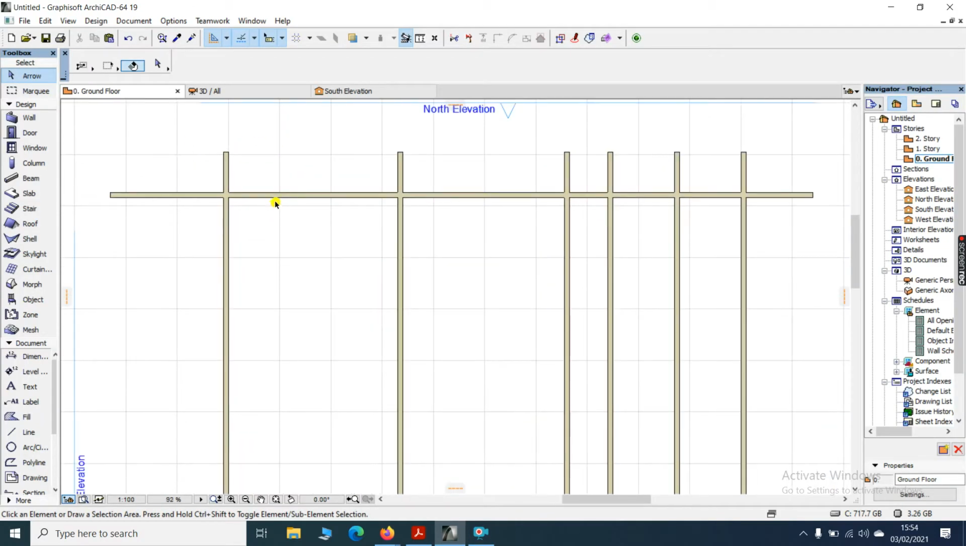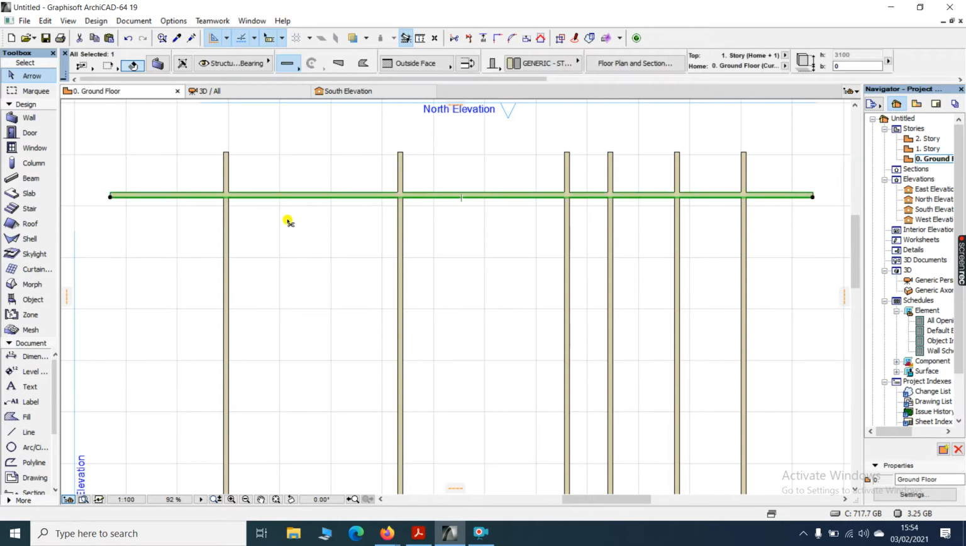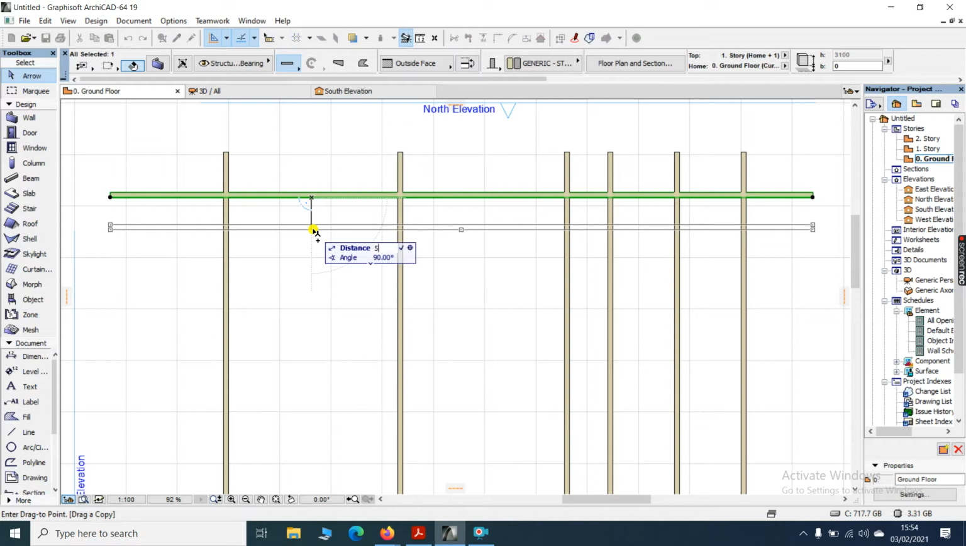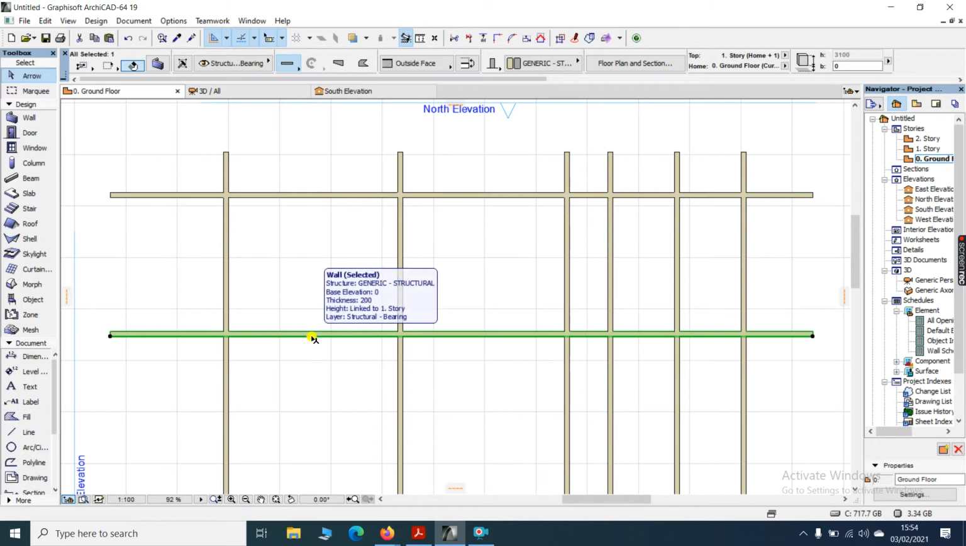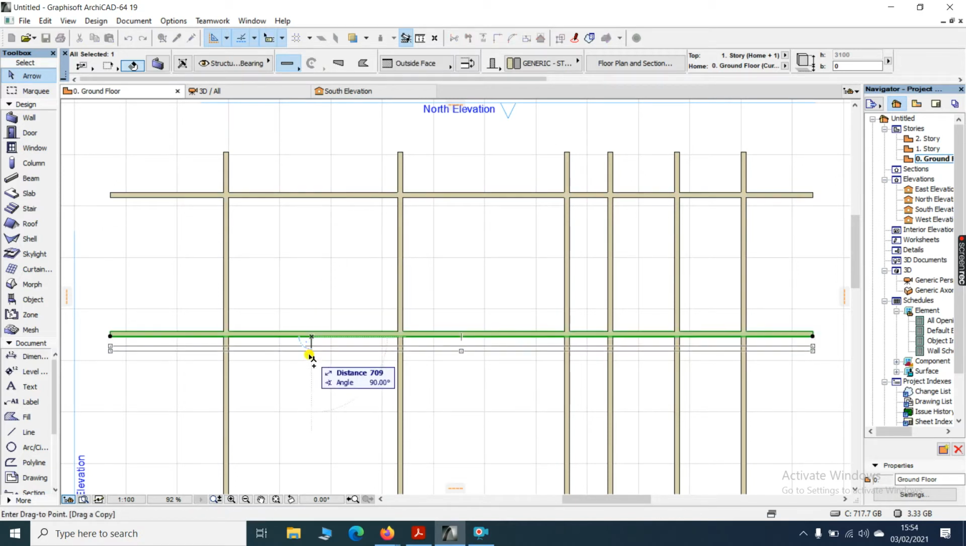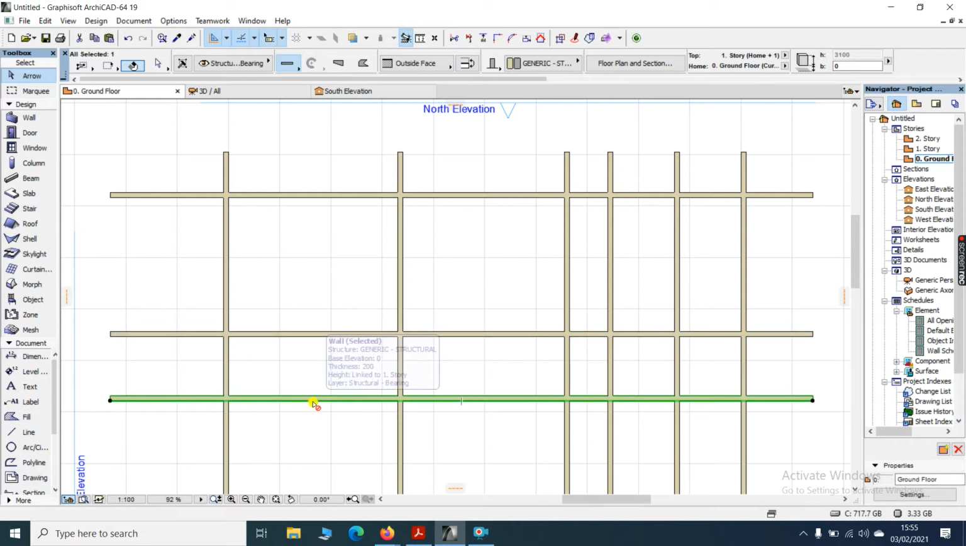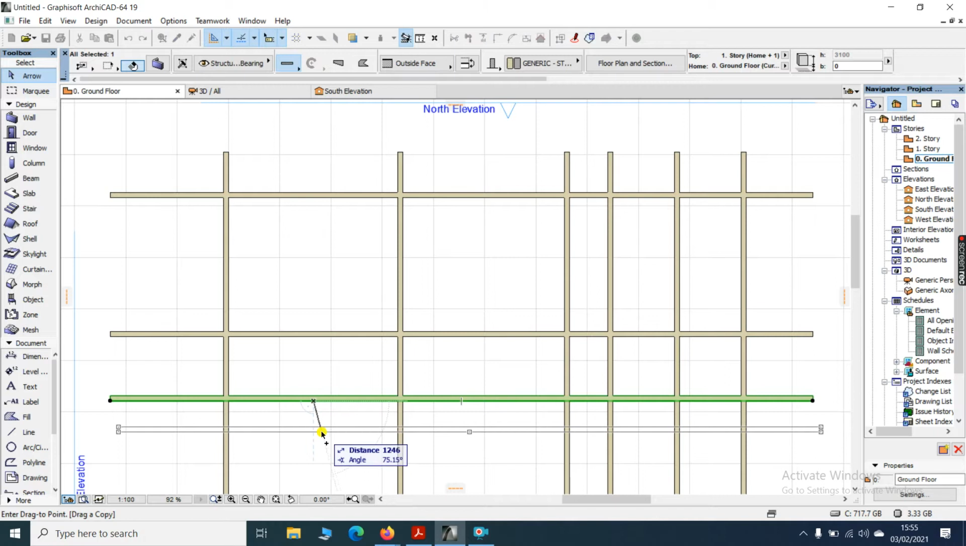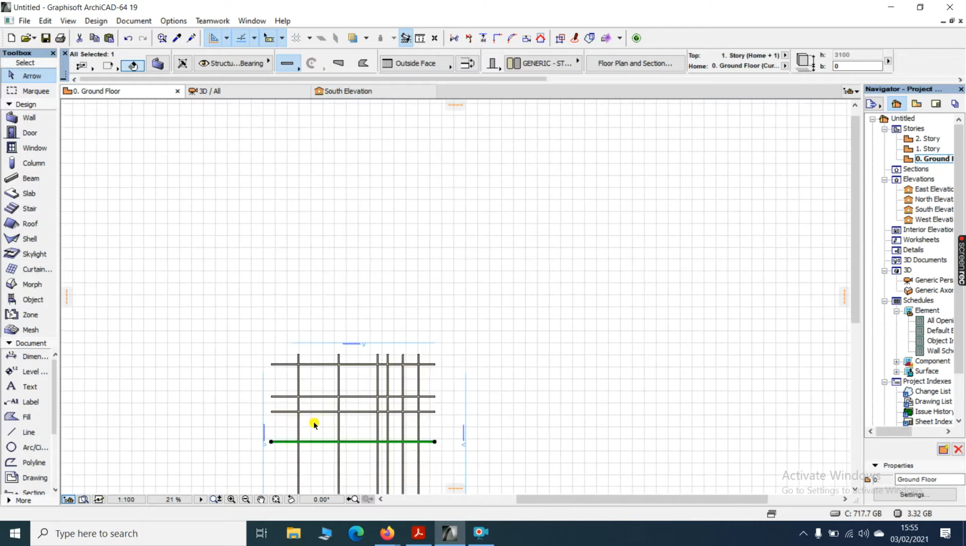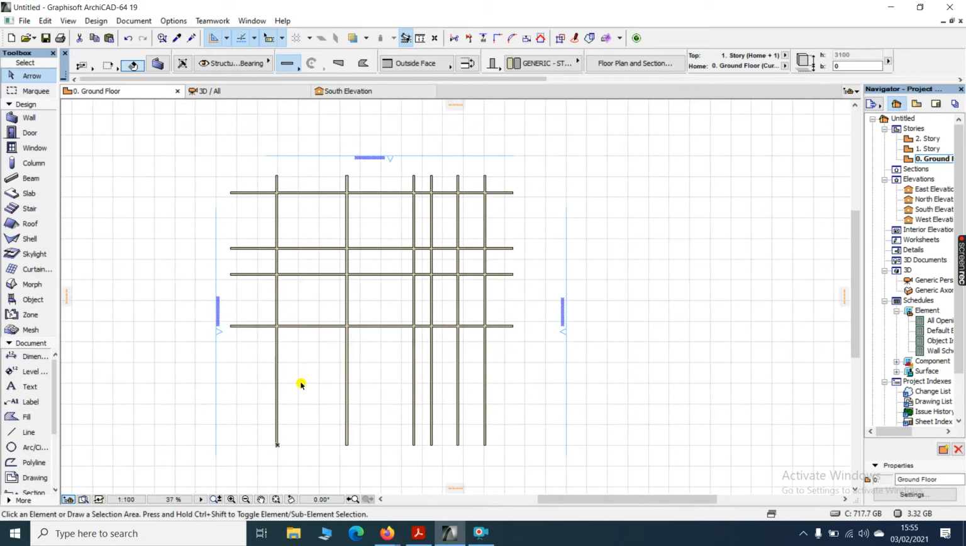So you just have to click on the horizontal wall. You can press Ctrl Shift D, or you right click, move, drag a copy, and then I drag downwards the distance of 2,400. Then you press Ctrl Shift D again. You click on the wall, drag downwards by 1,500. Press Ctrl Shift D again, drag it by 5,000, and then press enter. So all my walls have appeared.